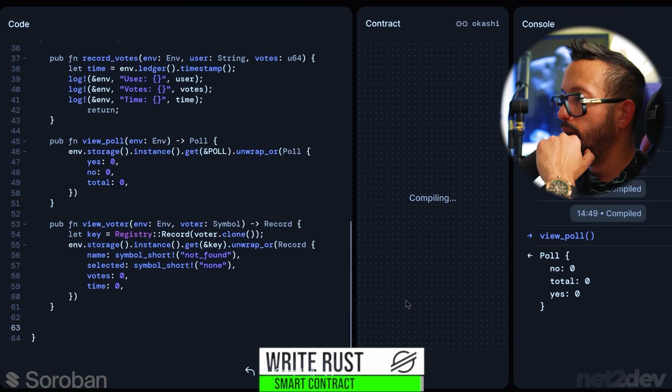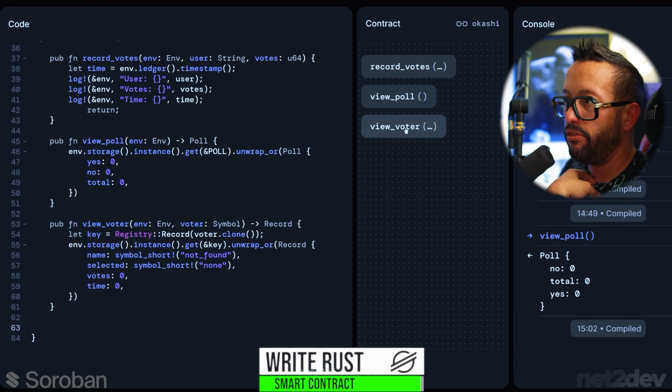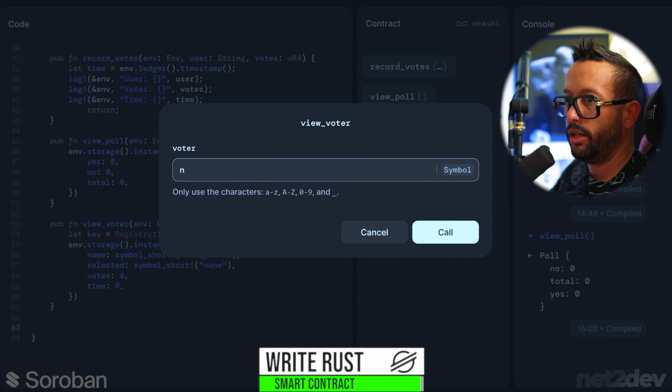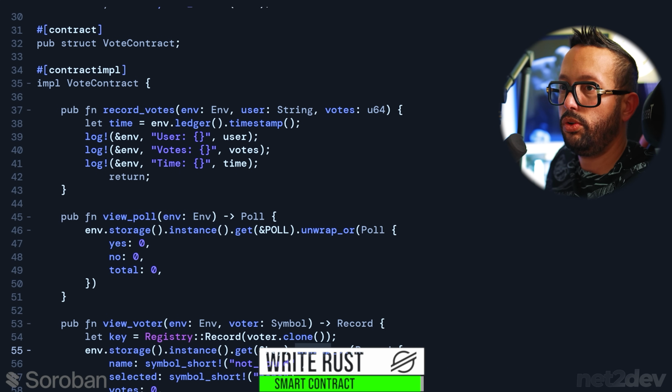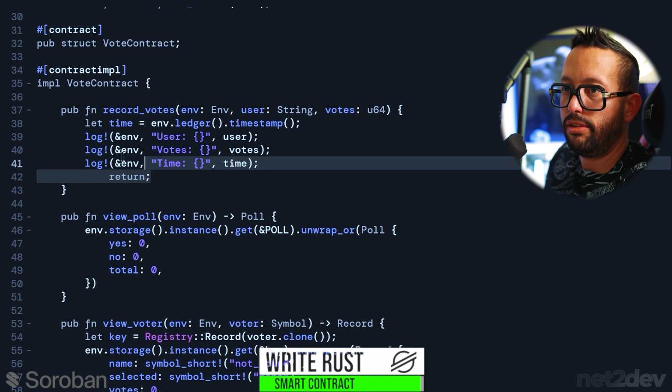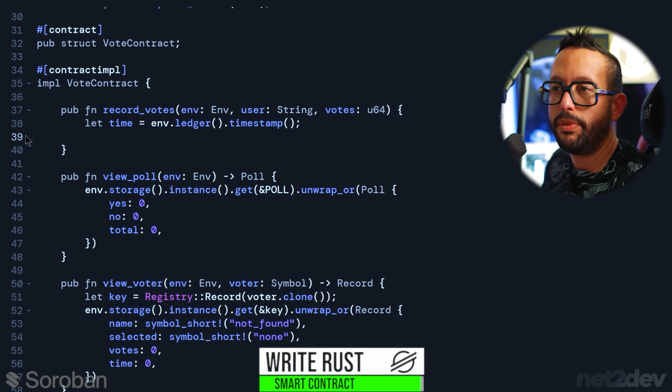What I'm going to do is compile, see if we find errors. No errors. Awesome. Now we are going to try view voter, and then I'm going to type my name, Net2Dev, call it, and you can see what we're passing: not found, none, 0, because again, nothing was found. I am going to do this. Let's delete all this, right? We are going to store data for every voter, and we have to determine if the voter voted yes, voter voted no, and all that.